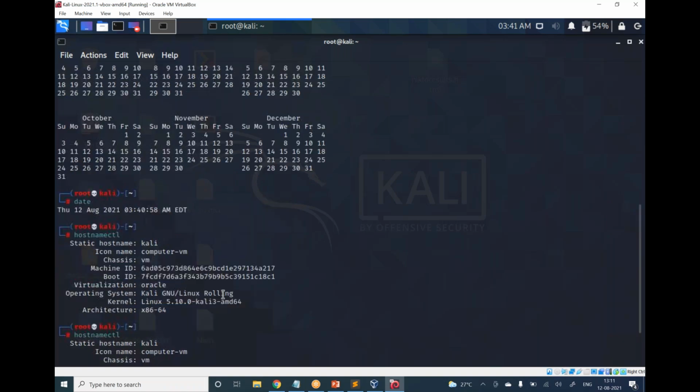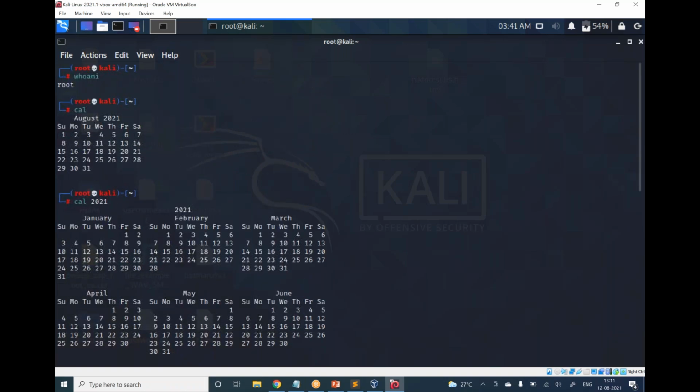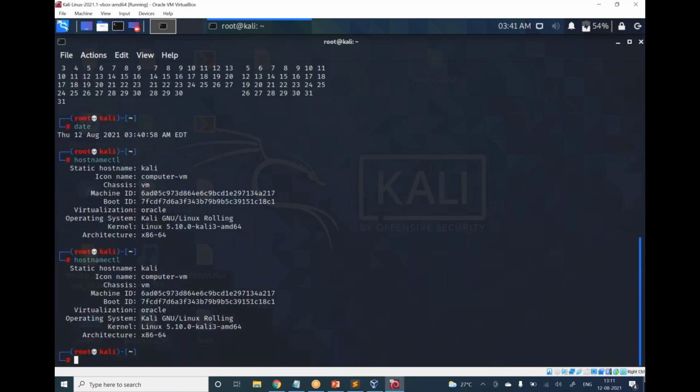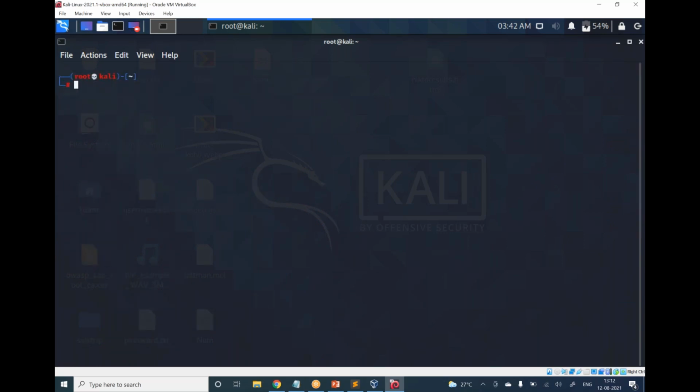Now there are so many things which I have done. The screen is too full. I want to clear the screen. So what you will do, just type clear, the screen gets white and we are starting fresh.